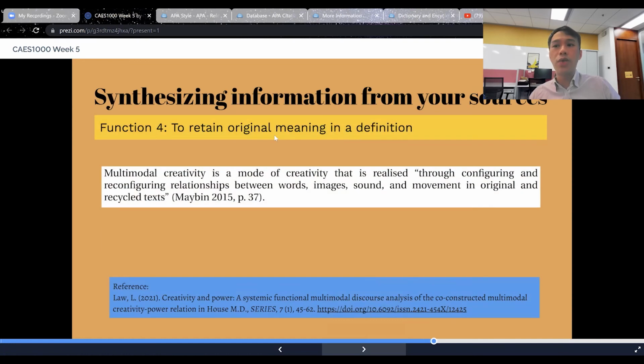Function 4 is to retain original meaning in a definition. So it is a definition we don't usually need to paraphrase. So in this case, Mabin 2015 talking about multimodal creativity. It's her definition. So I basically just use double quotes, give a page number, and make it part of the sentence, so it becomes a complete sentence. You have to make sure that this is a complete sentence when you present it. Other than that, it's pretty simple.